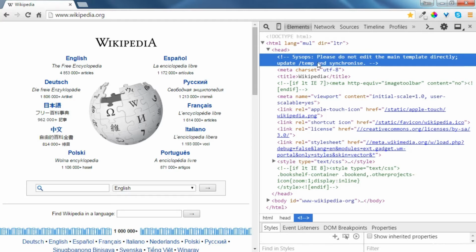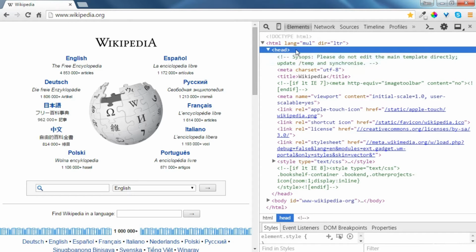So first of all, we've got a comment. Comments are used by developers to make their code more readable. They can be used by yourself or by any other developer to see the structure of the code. Okay. All right. So moving on to the next one, we've got a meta element, or metadata.